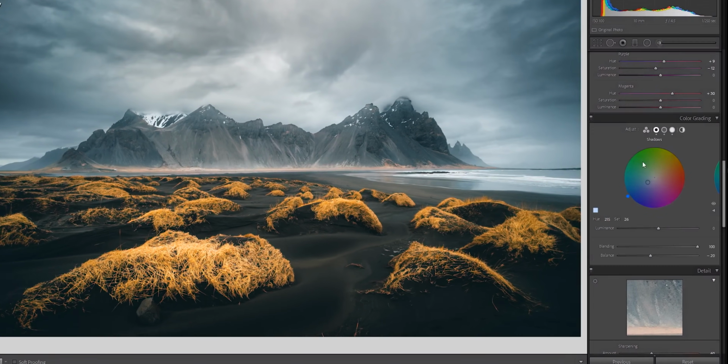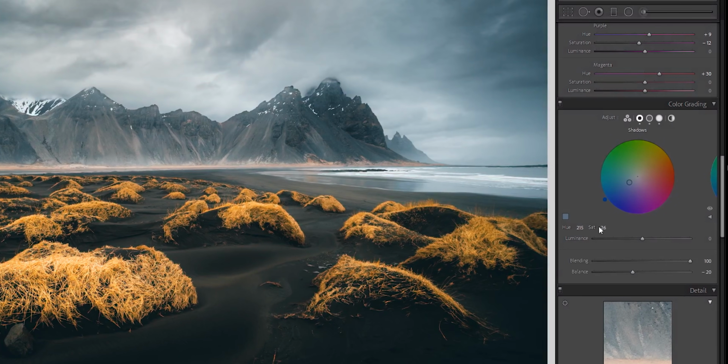So for instance, here in the shadows, you can see that I introduced a whole lot of blue into the shadows. So then all I have to do is to find the color that I like. I like to have a blue tone, so you can find it here. Now you can either just click anywhere you want on the wheel, or you can go down here to hue and just scroll it like this, okay?